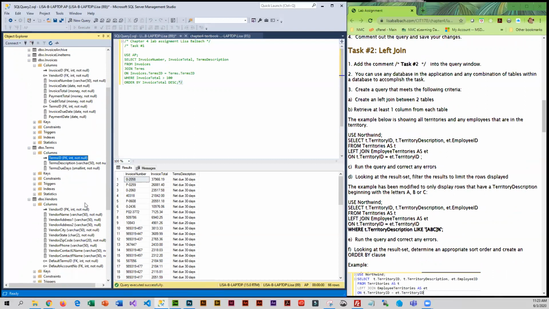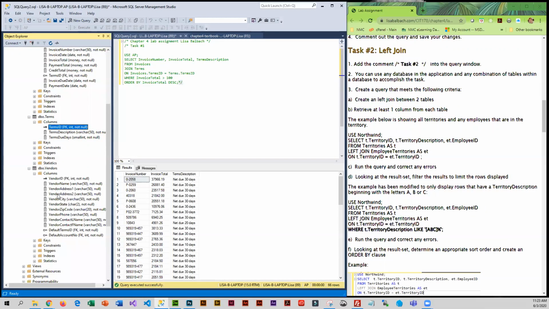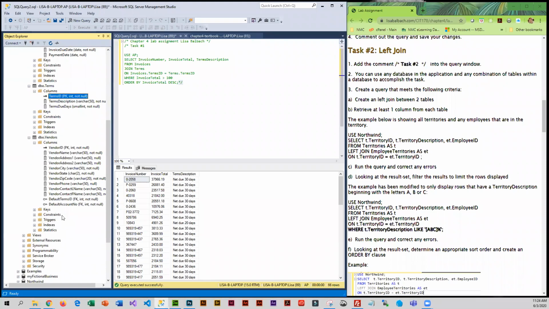And I might stick with AP. It might be interesting to see if all of our vendors, list all of our vendors, and then see which ones have terms or what the terms are. Although I think terms has to be filled in. So let's pick something else. All right, so we're going to try this one.